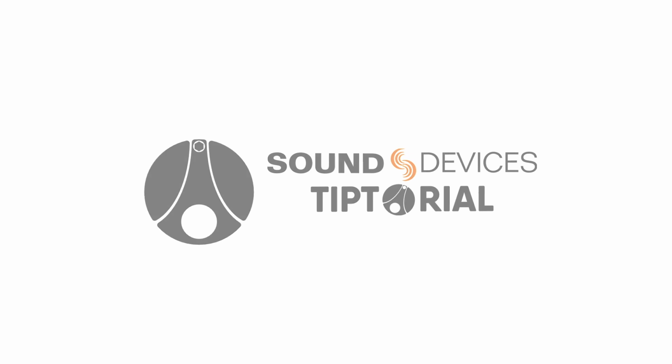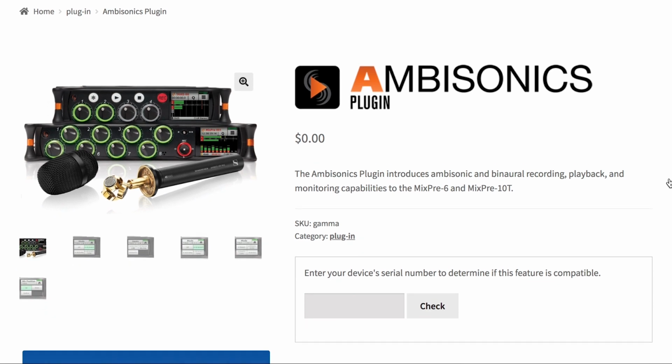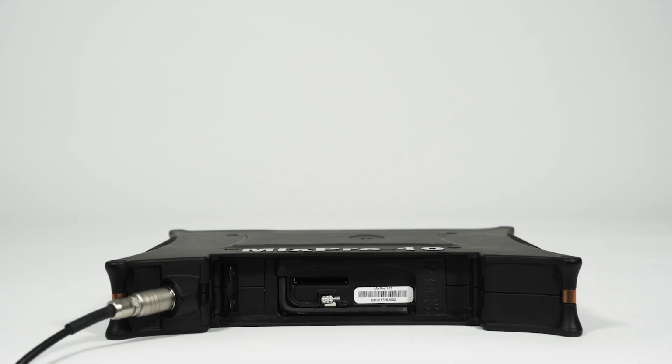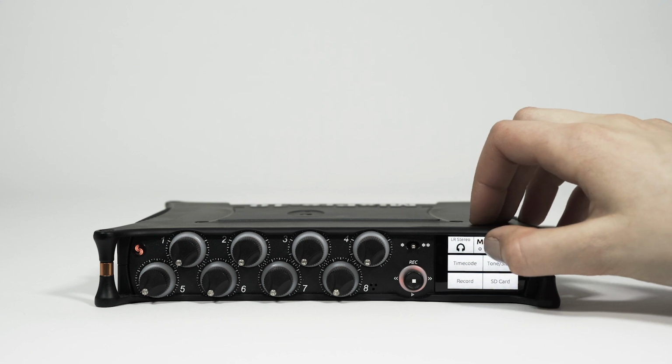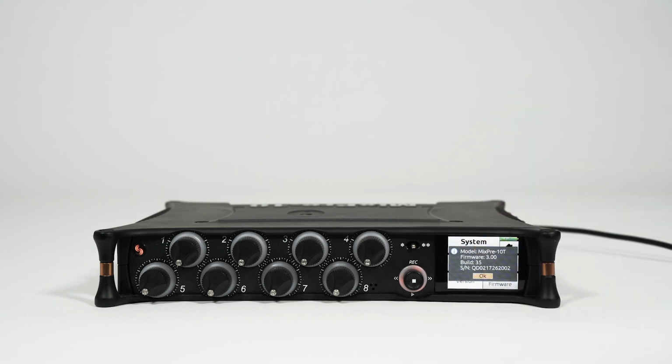The Ambisonics plugin is a free tool available for the MixPre-6 and 10T. You can download the plugin by visiting the plugin store. The site will ask for your serial number to determine if the plugin is compatible with your device. You can find the serial number on the back of your unit, next to the SD slot, or in the menu of your MixPre by navigating to System, Version.